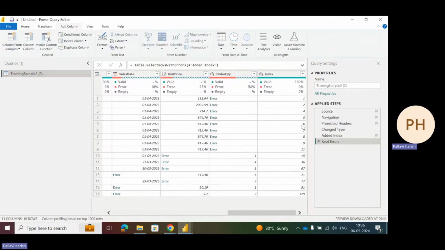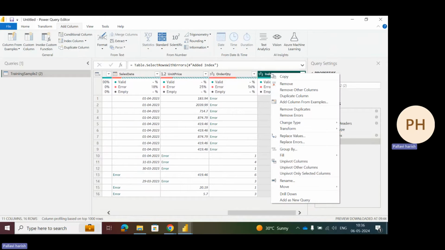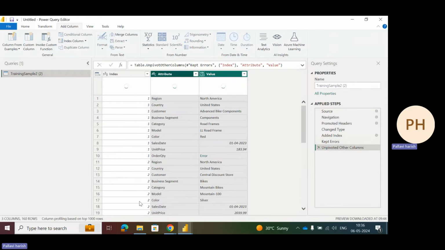For that, what we have to do? We have to do unpivot column. We don't need to unpivot the index because our index doesn't have any errors. That's why we have to unpivot the other columns. So these many errors we have. This attribute column contains column names. So for our convenience, we will name it as column names.